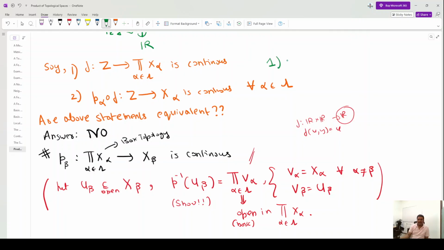Now, one thing is very clear. What? 1 implies 2, right? Why? Composition of two continuous maps is continuous. So this is another exercise for you guys: that the composition of two continuous maps between topological spaces is continuous. You can prove it just by definition. Okay.